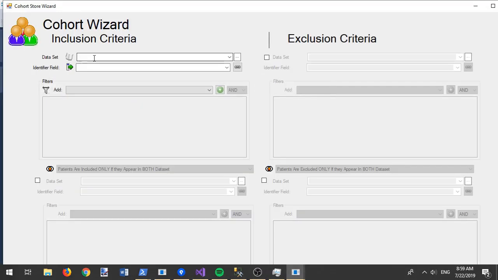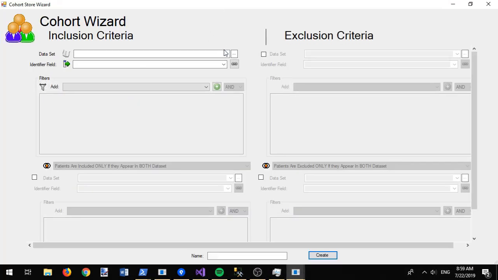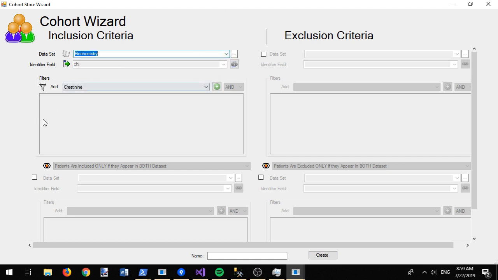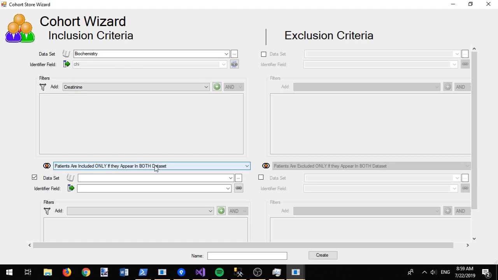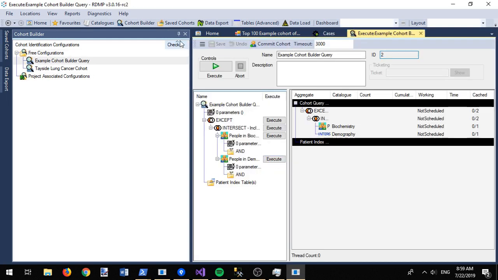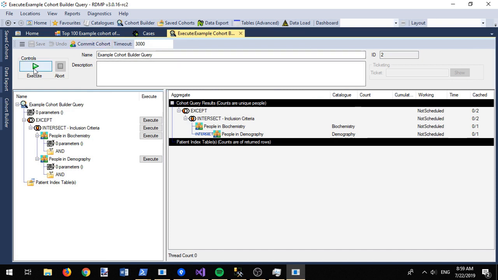If we don't have an explicit cohort file, we can build one using the RDMP Query Builder. Let's build a configuration starting by intersecting patients in the biochemistry dataset and the demography dataset. When we run this query, we can see how many patients are matched in each dataset, as well as the intersection.